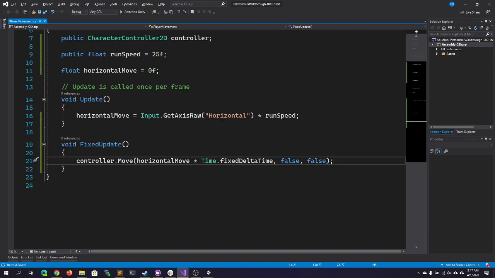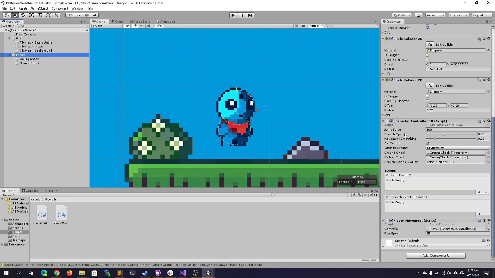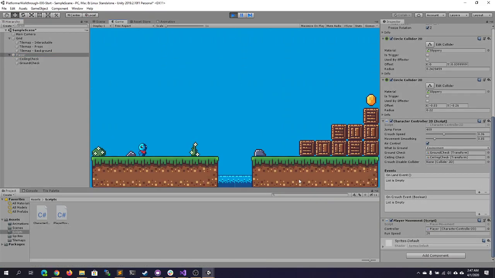If we were to save this, go back to Unity, make sure you select your player, scroll down to the bottom, make sure player movement is set up, you've got your run speed, and let's run our game. We should be able to, using left and right arrow keys, move back and forth. You'll notice that the character controller automatically handles flipping the character right and left based upon the direction you're moving. We could change the speed if we wanted to on the fly. It handles all of that tedious stuff that should be part of a 2D game by default.